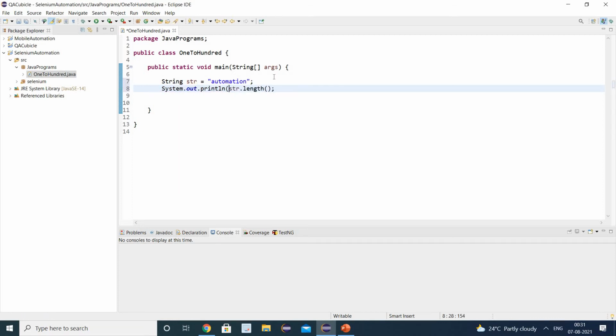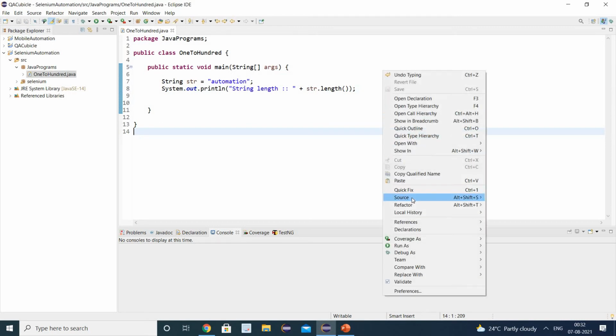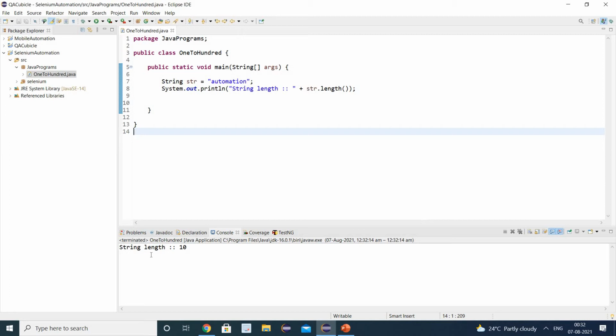Basically we can write "string length". It will return the length of this string. Right click, run as Java application. So the string length is 10 here.